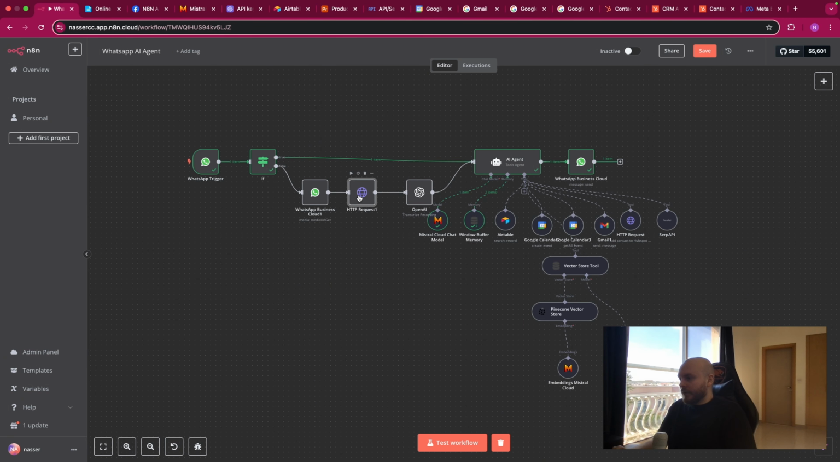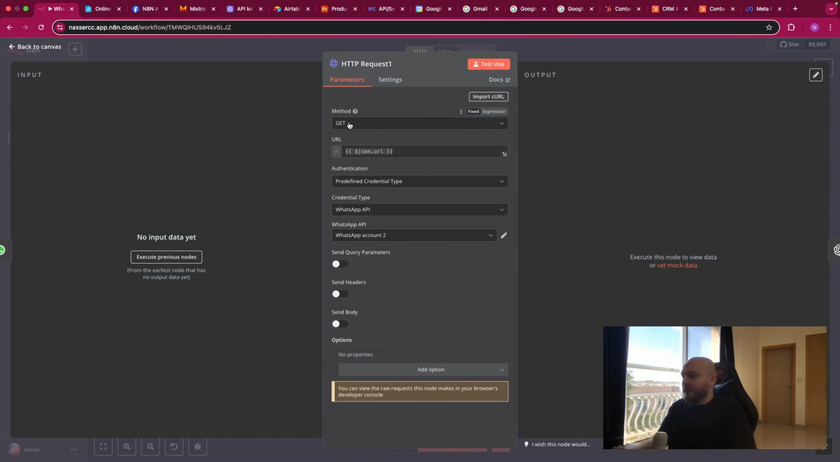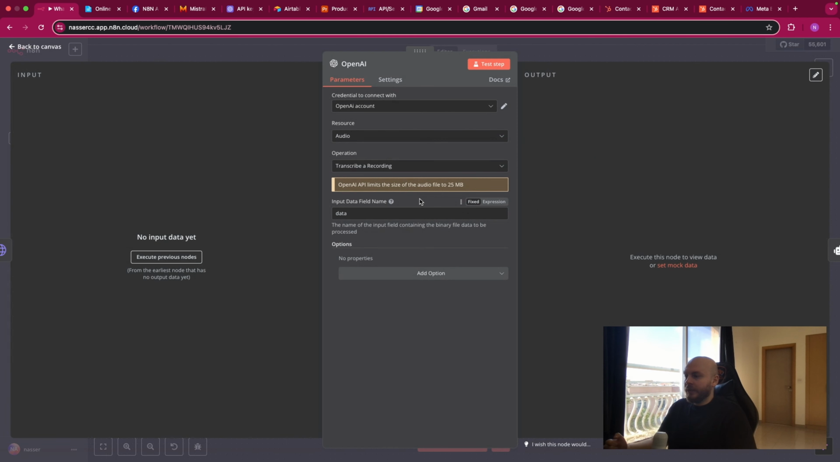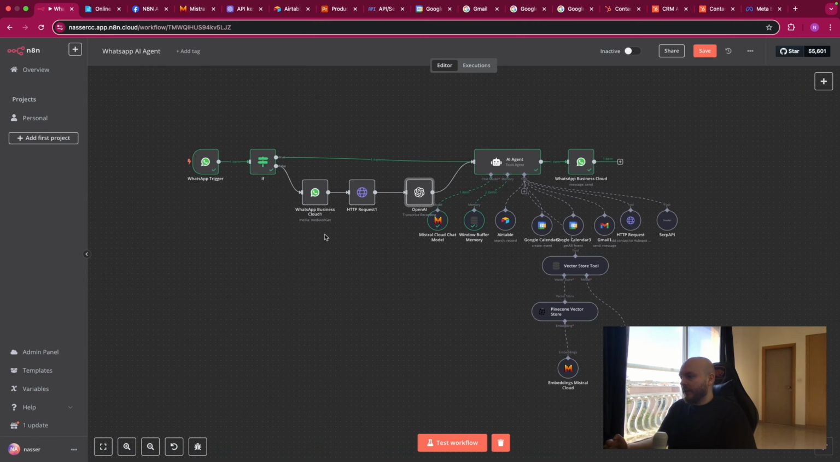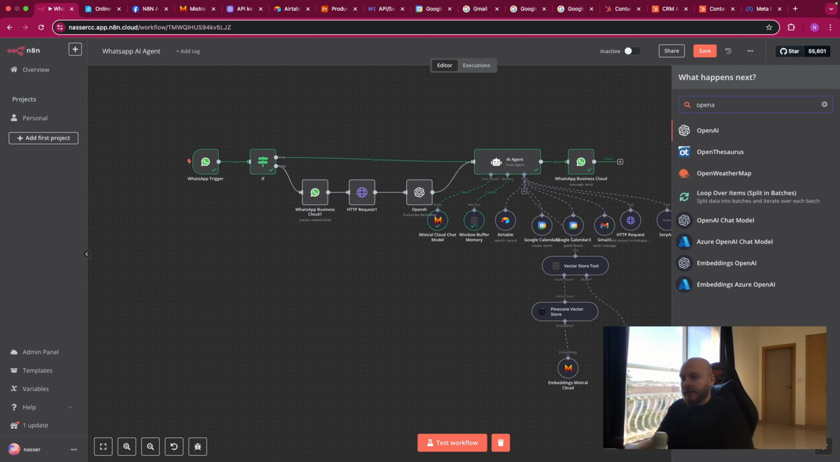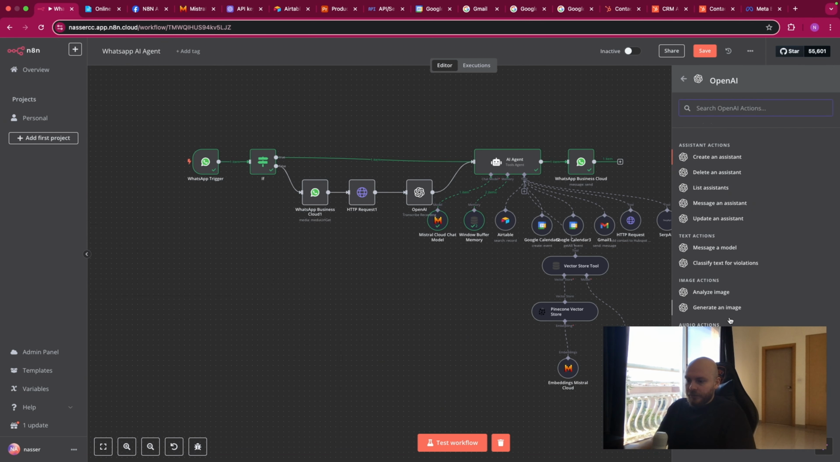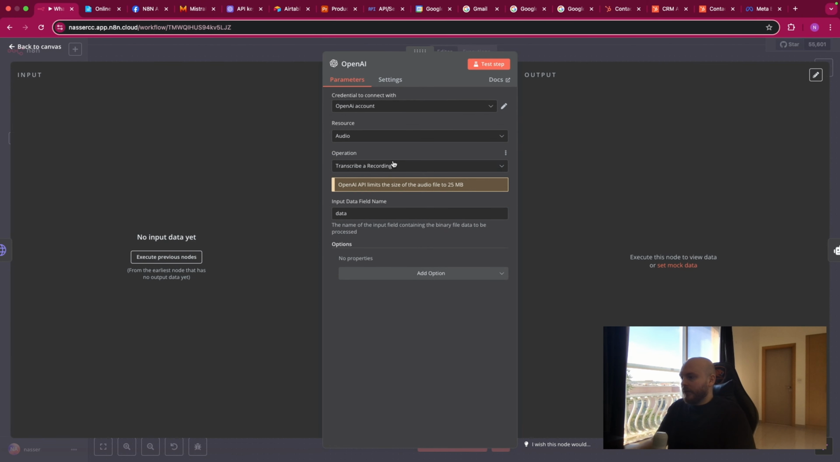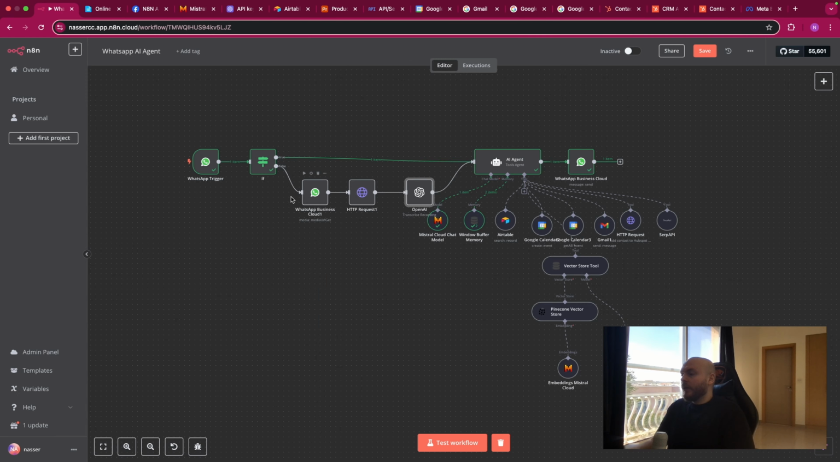After this, we just do a small HTTP request. So this is a GET request. We download the URL. So this is just a basic HTTP GET request to grab this audio that is downloaded and send it to the OpenAI transcribe function. Let me just show you how to find it. OpenAI, and we should find transcribe a recording. So you select it, you connect your account, audio, transcribe it, and you can put whatever you want here. Once this is done, you have your path to treat audio files.